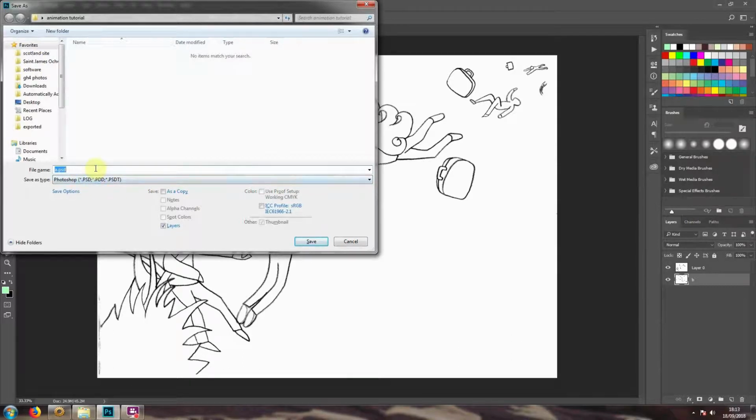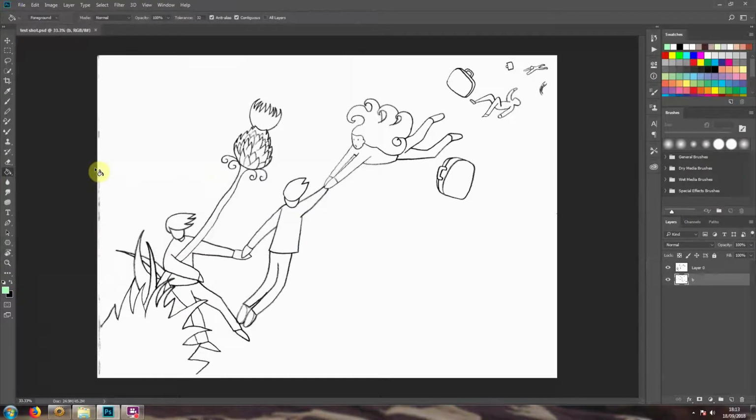And let's say test shot. Save that as a Photoshop document. That way it saves both layers. Go to the top layer here. And what we want to do now is set this up so it becomes a transparent layer with just a black outline so that we can start coloring it.